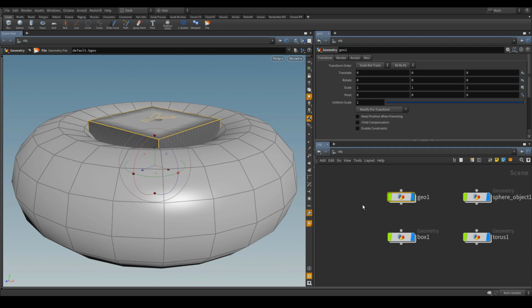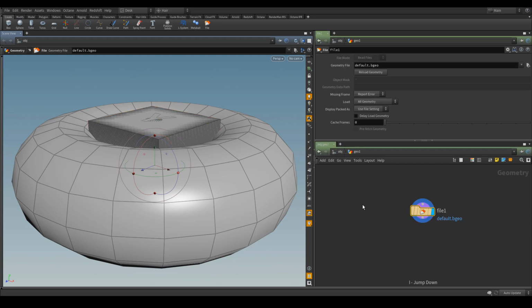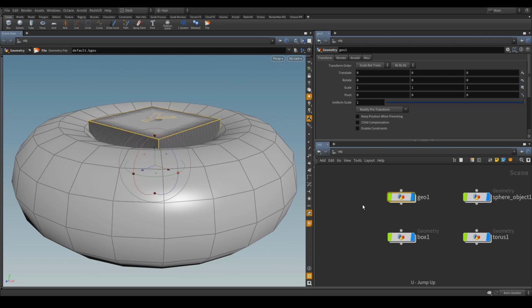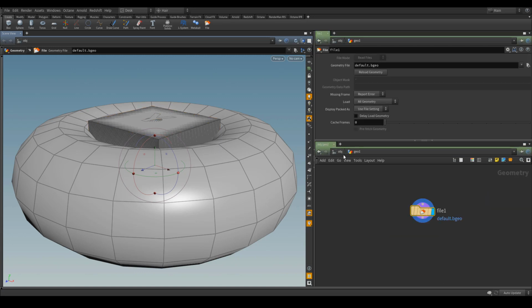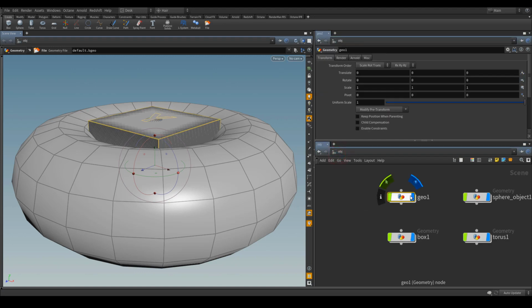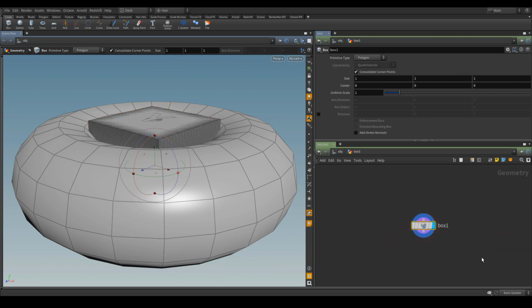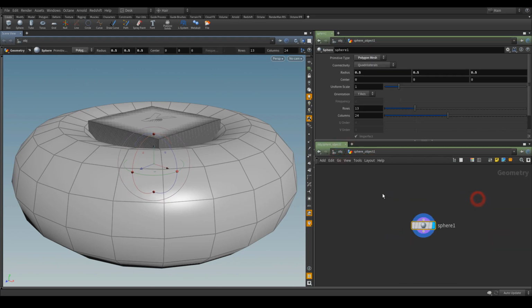Another shortcut is you can press I, which will take you inside, and you can press U to go up. But just remember, enter will take it in. You have multiple shortcuts to do this. You can double click with your mouse. That is the simplest way to go about it. If I double click on any of them, see now this is the box. Then you're at geometry level, and then you have your sphere.